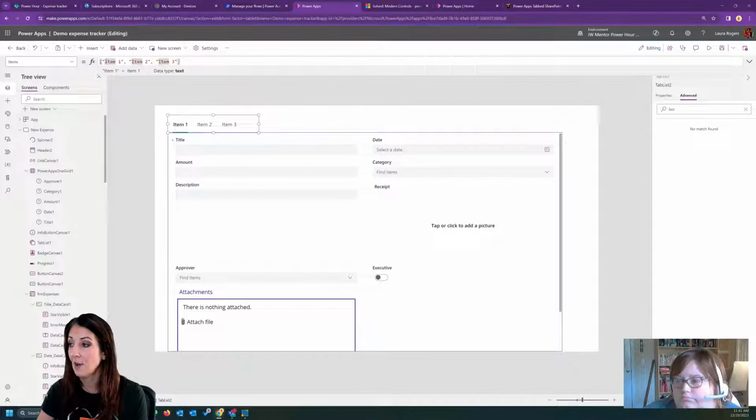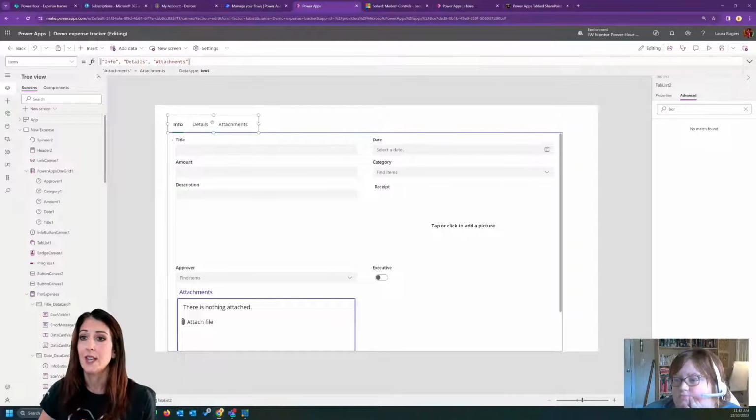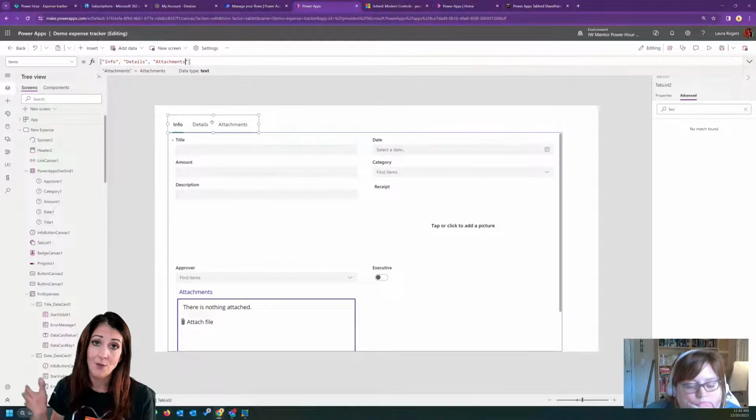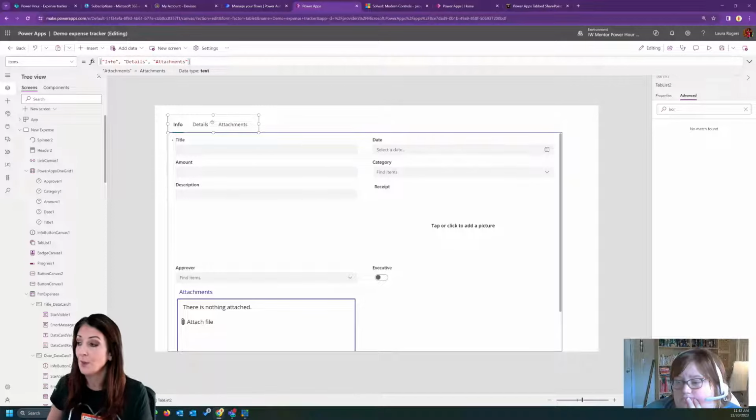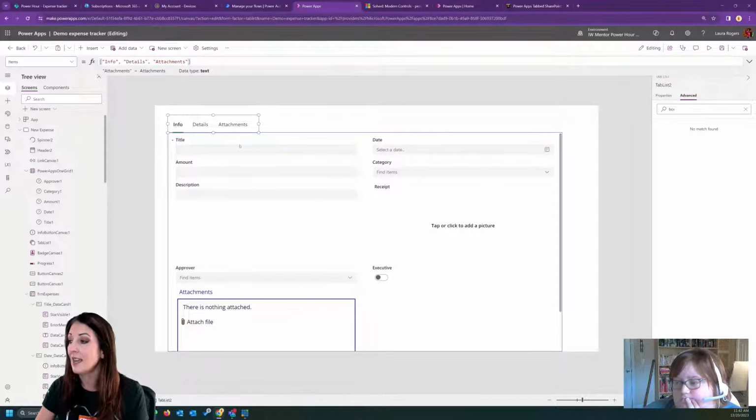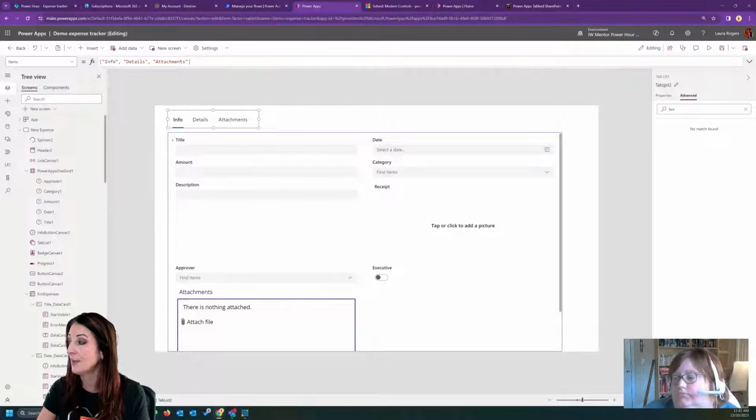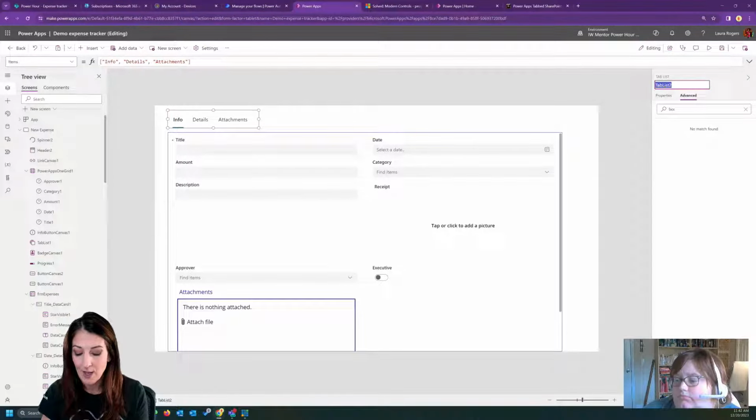So I'll just say info, I'm just making these up, details, and then attachments. Those are going to be my 3 tabs. I'm literally just making this up based on the concepts that I used before in that blog post. The idea is that you're going to know what somebody clicks on, because you're going to be able to refer to the name of this tab list. So I'm going to give this a better name. I'll call it TAB expense, and that's what I'll name my control.